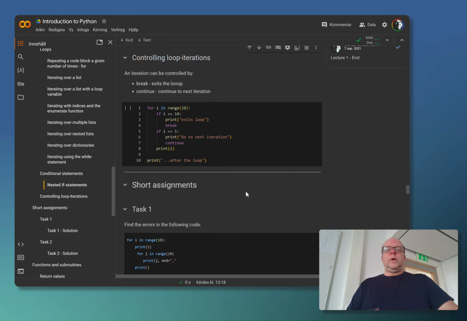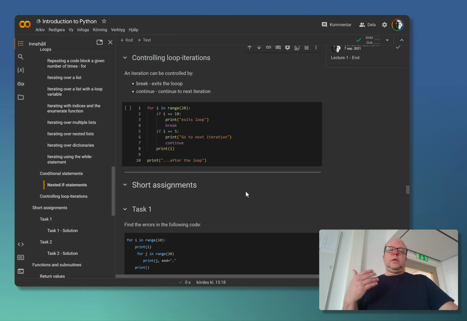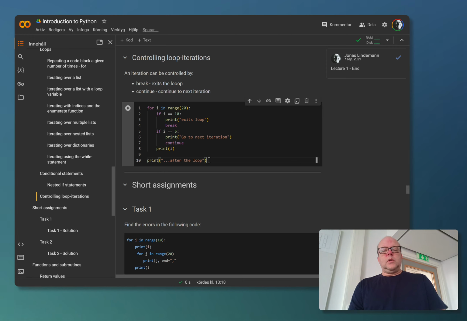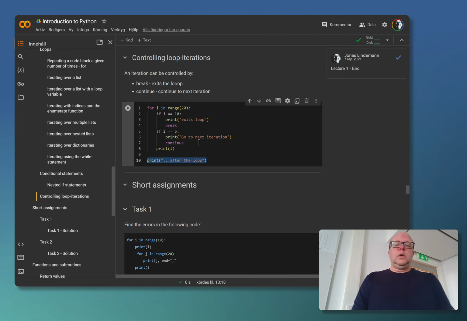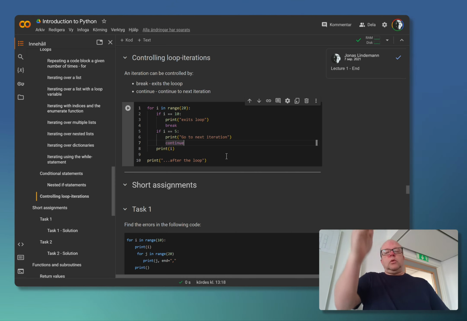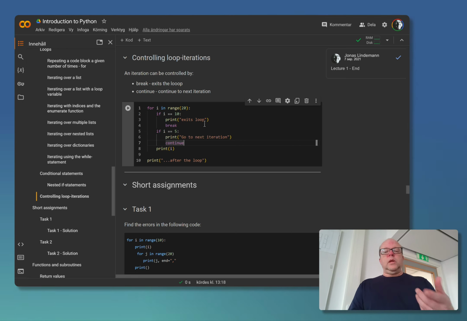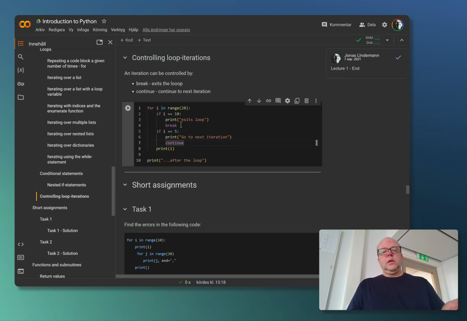It's also possible, when you are iterating over ranges, to control the loop itself. There are two ways of doing that. The break statement breaks the loop and exits it, continuing execution after the loop. Then we have continue, which goes to the next iteration of the loop. So you're not interested in continuing the execution of the block in the loop, you just go to the next iteration value. So here we loop from 0 to 19, and if i equals 10, we exit the loop, and if i equals 5, we go to the next iteration.